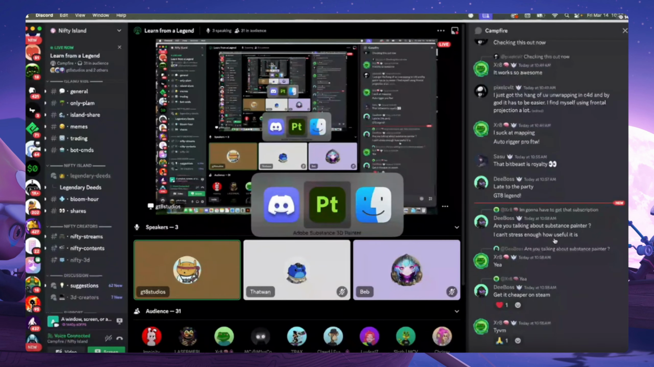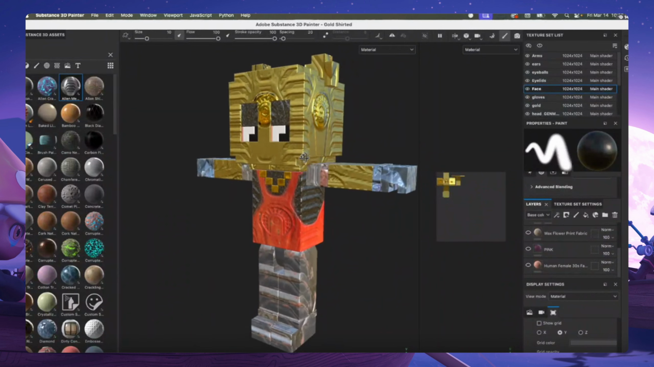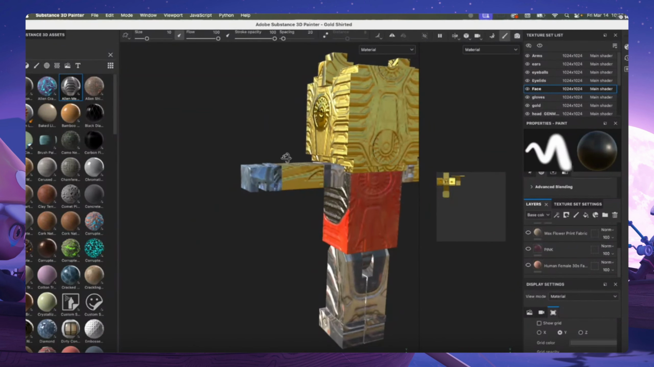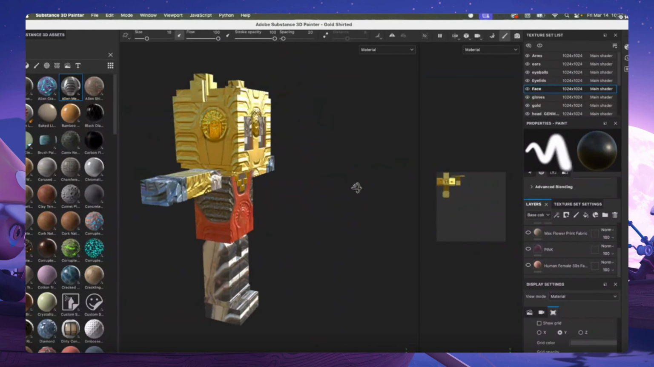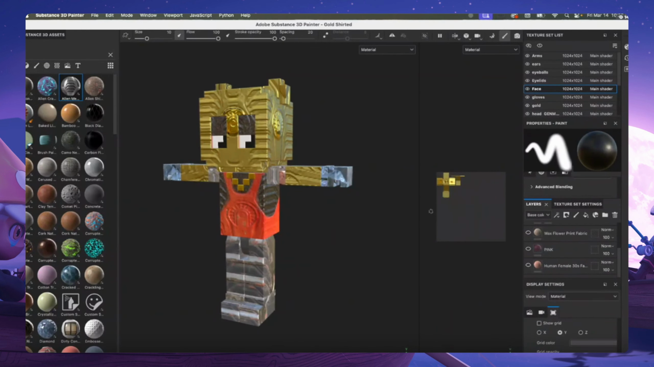I can't stress enough how you. Oh yes, we are talking about Substance Painter. Yeah, it is. It's the bomb. Without a doubt. It's owned by Adobe. Used to be its own entity, but Adobe bought it out.